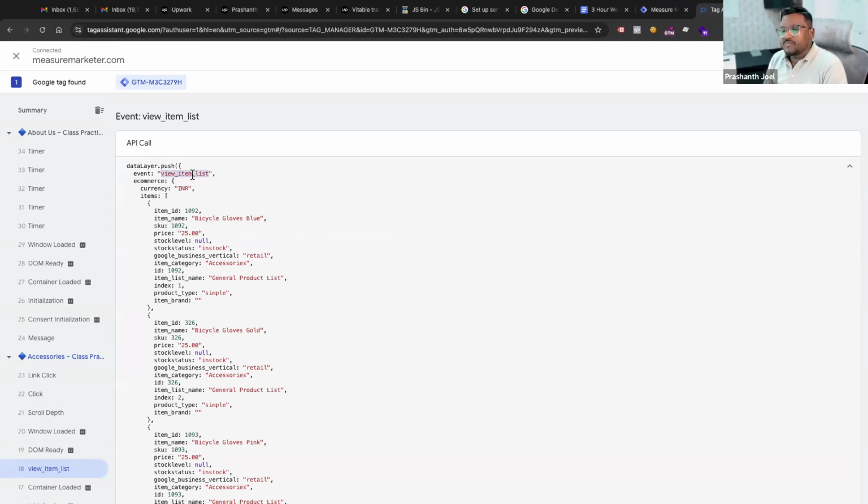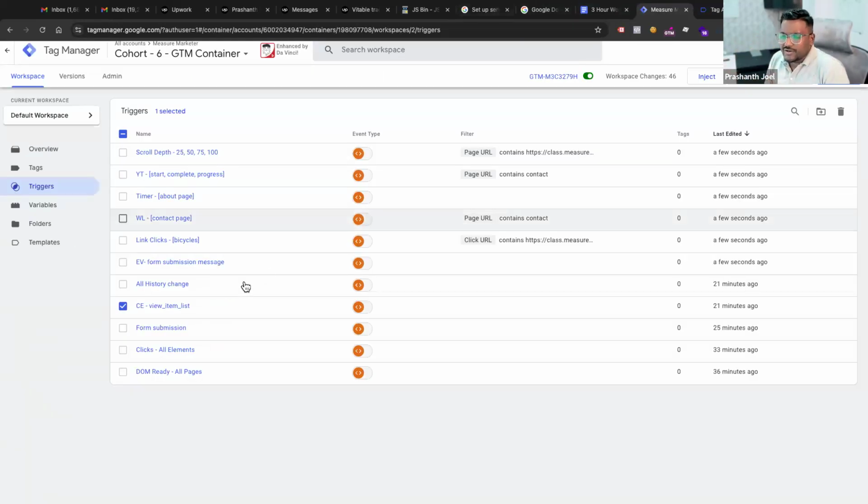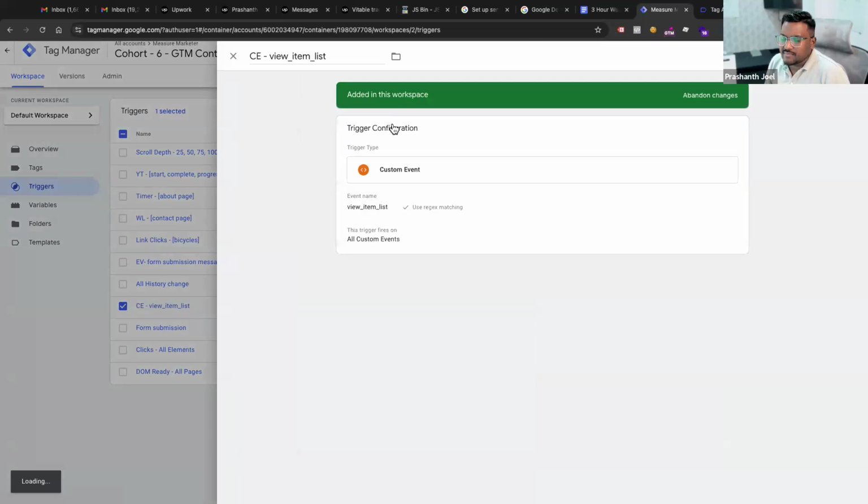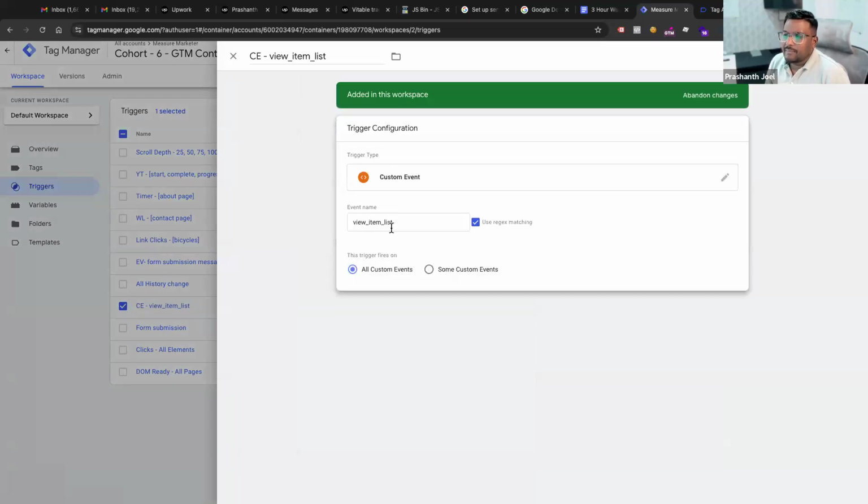So what I want to do is, when that event is pushed and the event name is view item list, I want to do something. So I create a trigger that the event name is custom event, and put the event name.